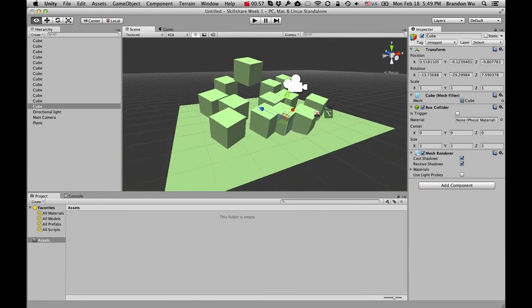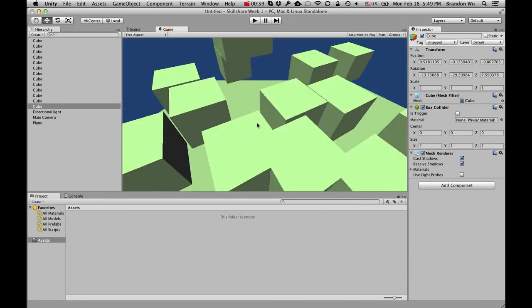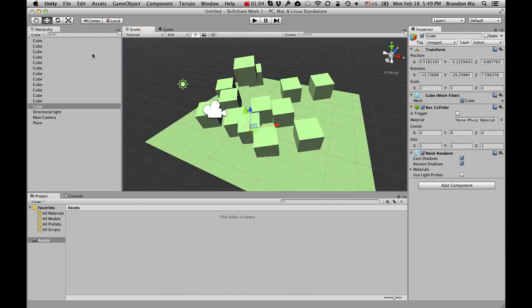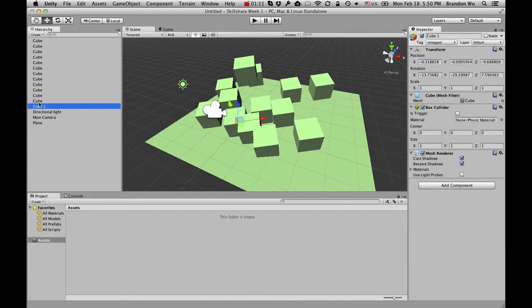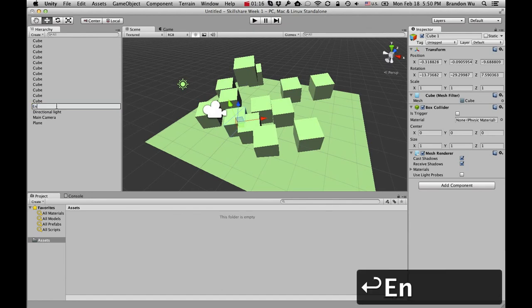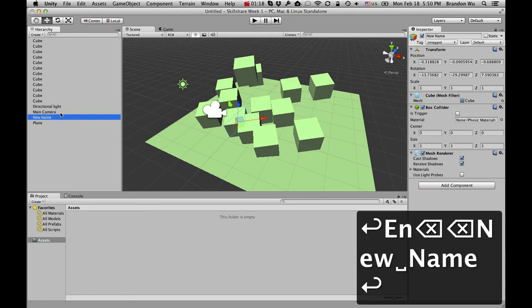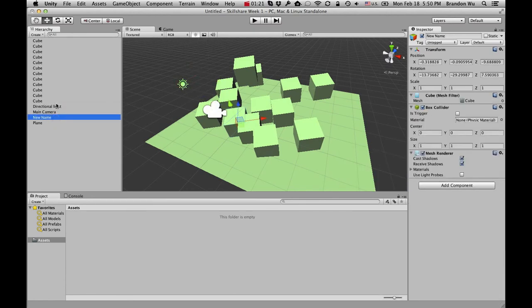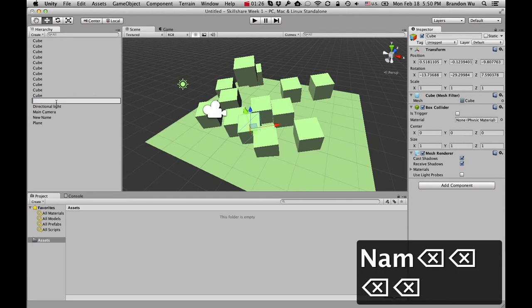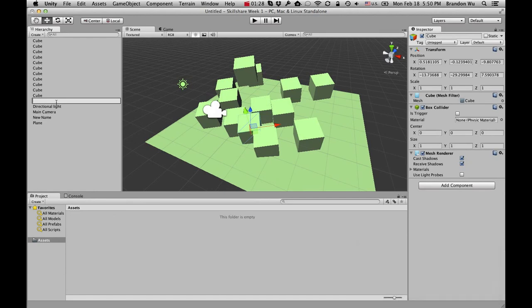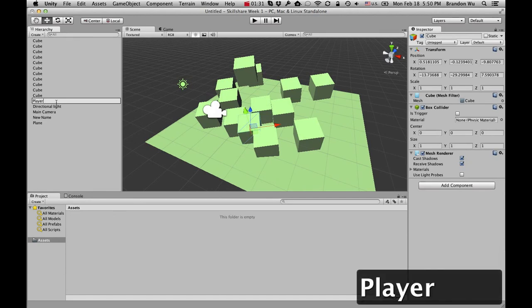Right, now we have a lot of objects in the scene. And let's say this is just too much to handle. You want to find one specific cube. Say you want to find this one called cube 1. By the way, if you want to change the name of the objects, press enter and then enter a new name. I would suggest making sure that you're naming your objects in a way that you can remember what they are. So let's say this is player object.